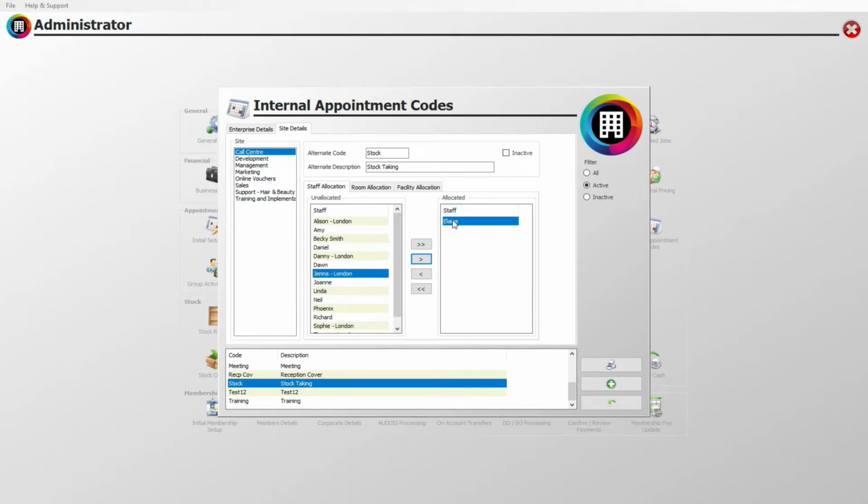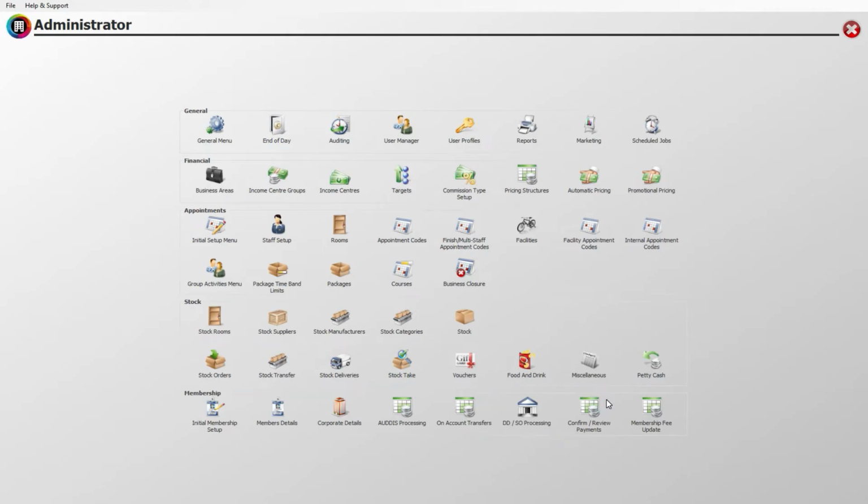The same applies to any rooms via the Room Allocation tab. Similarly, you can assign facilities to the new internal codes. Click the back arrow once everything has been configured. You will now be ready to book in your new internal appointment.